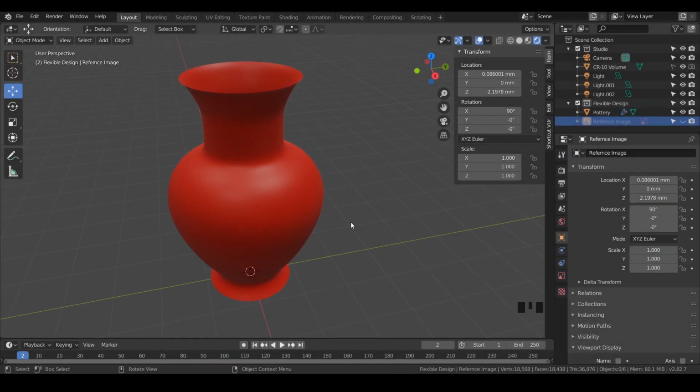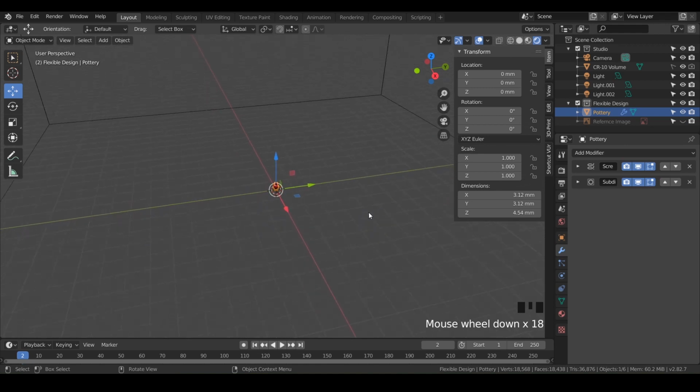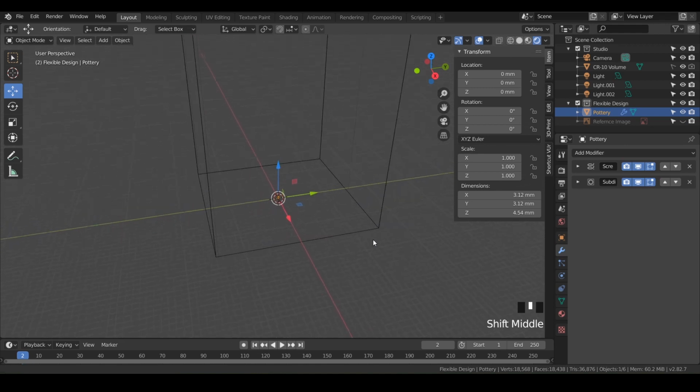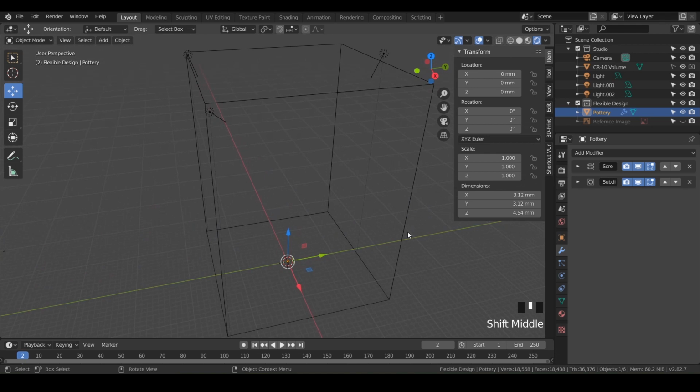Welcome back. In this video, we're going to be thickening up our pottery and making it 3D printable and also fixing some scaling issues. So notice if I click on my pottery and zoom out, this piece of pottery is tiny. And that's why I like having this 3D print bound box so that we can tell right away that our scale is way too small.